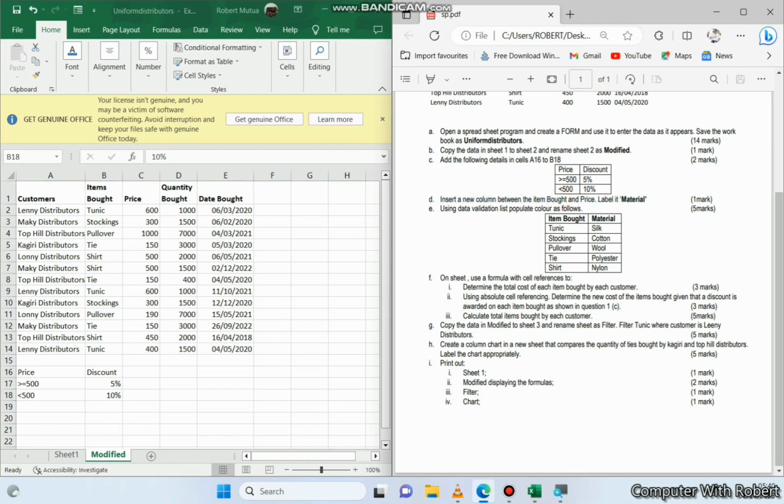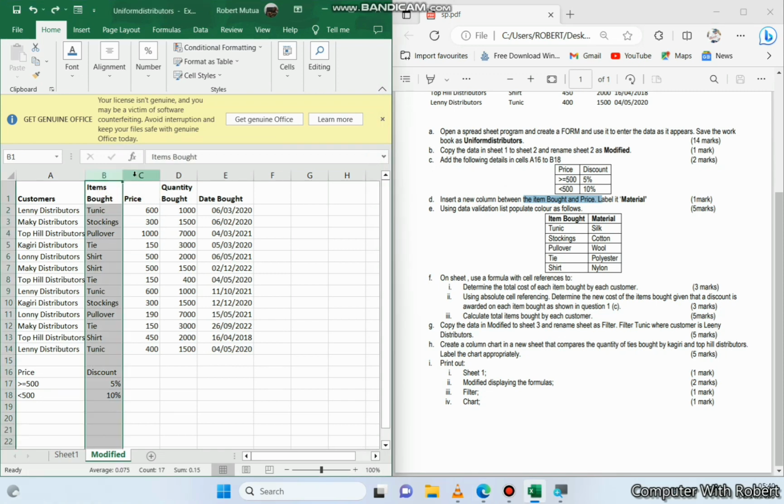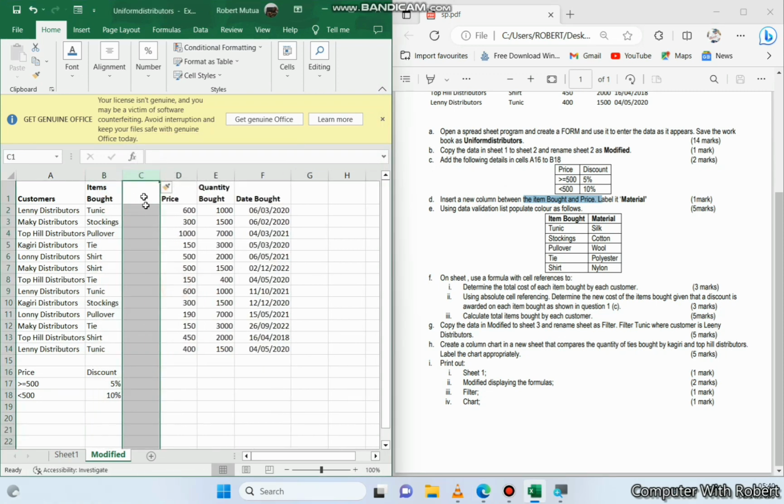In the next question, we are required to insert a blank column between the others and label it as Material, and this is how you do it. Right click column C, click Insert, and label it Material, and that is all.